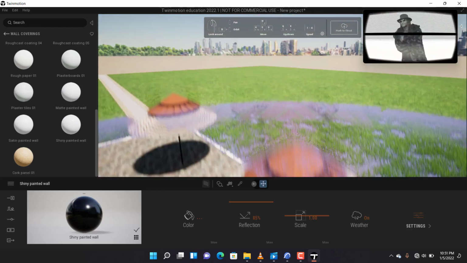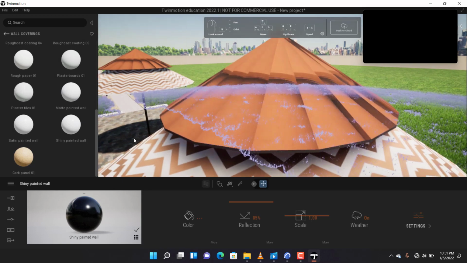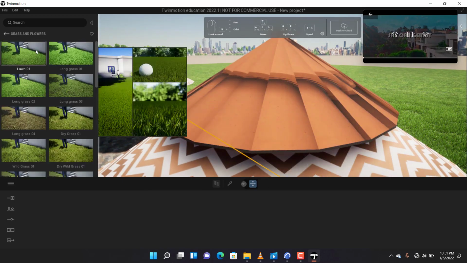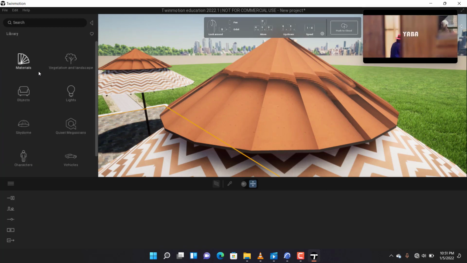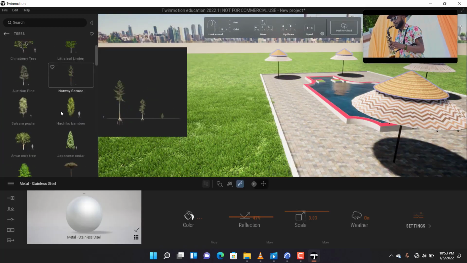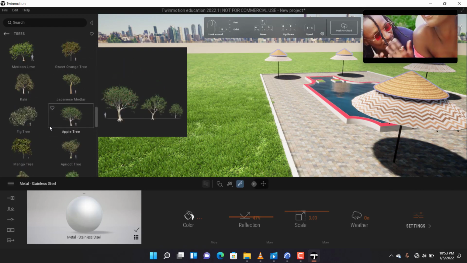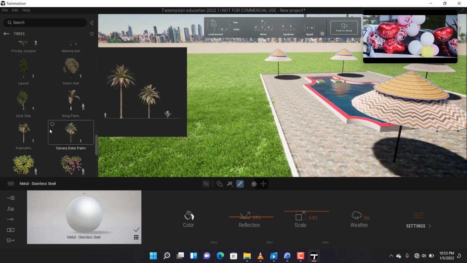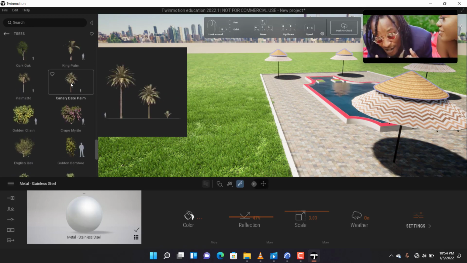So what I'm going to do again is, now I want to do the vegetation a little around the trees. I want to plant some trees around the swimming pool, and we want to go with the palm trees. So we have 3 types of palms. So let me use the canary, and I can place it here.